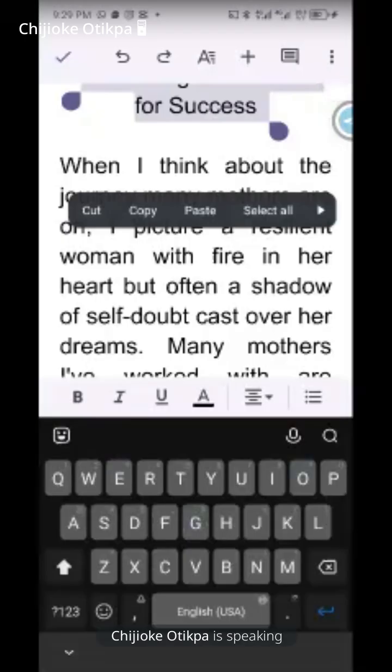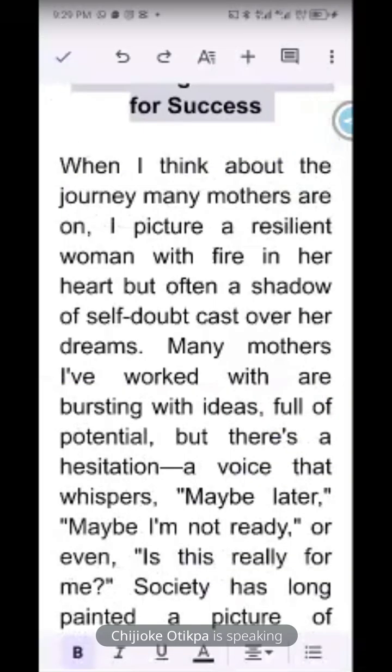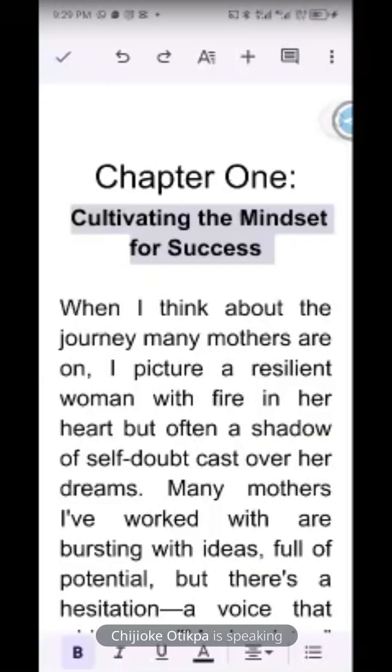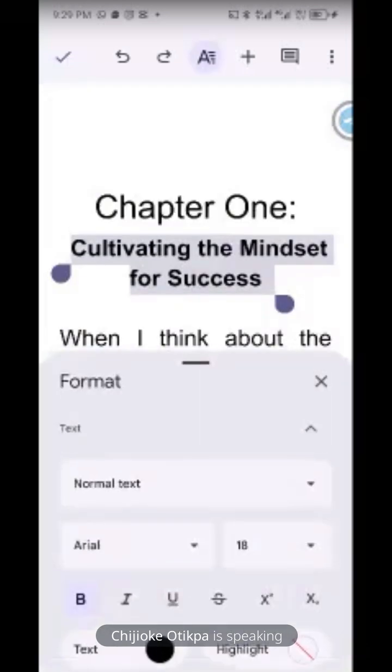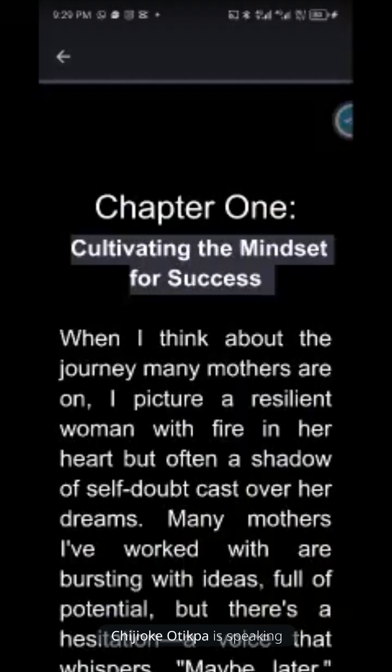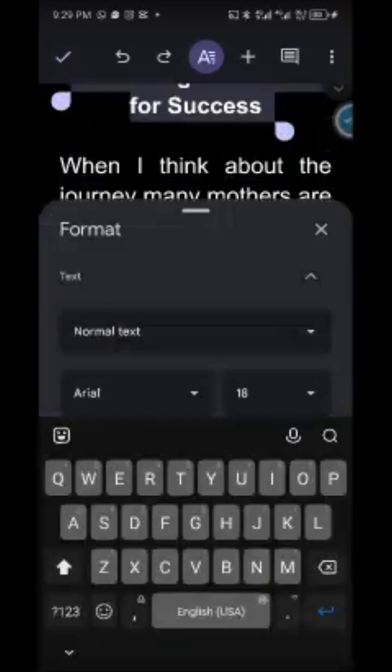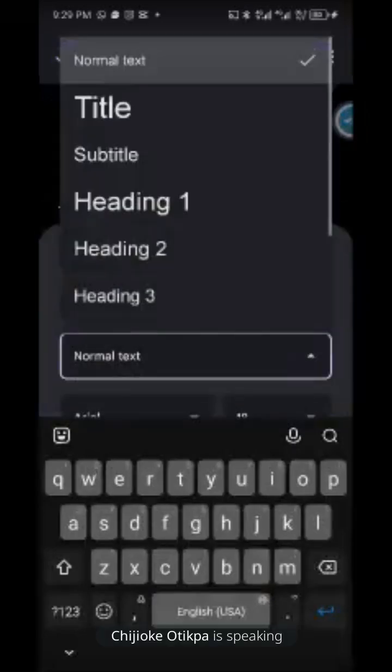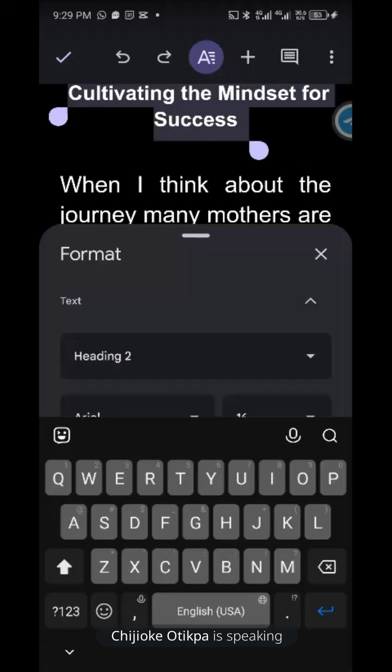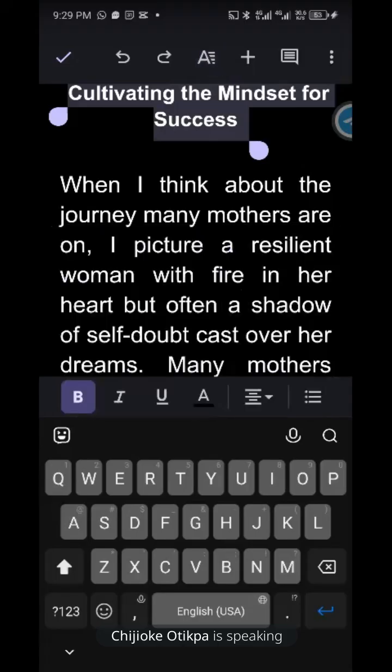Okay, so can you see how it appears? Now, this one, I can edit it still. Go to text, normal text. Go to this one, normal text, heading 2. Okay, now watch what happens.